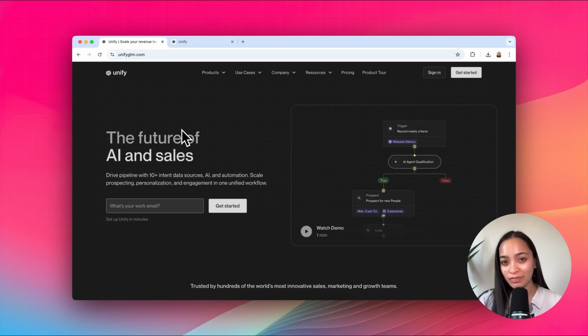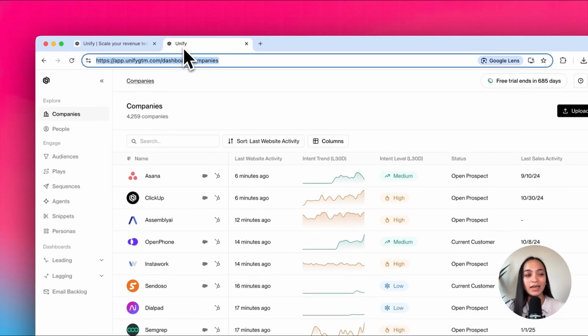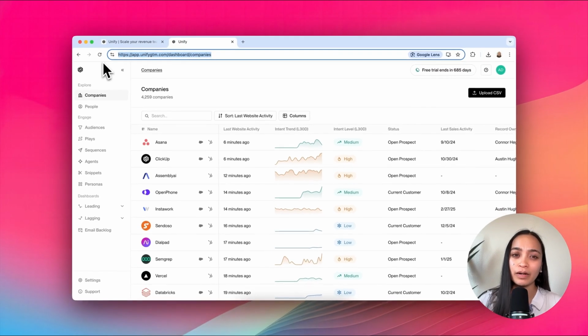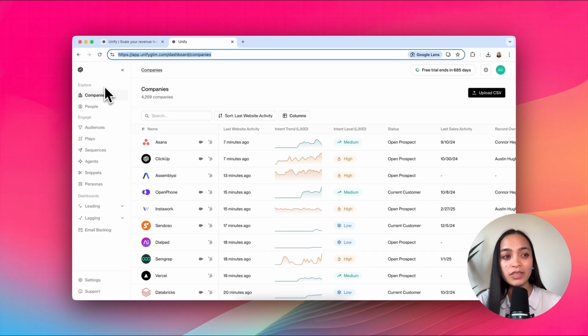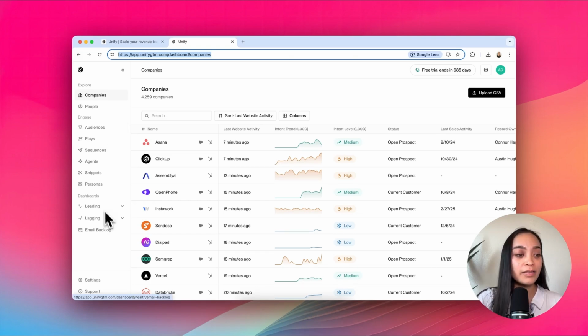When we open up the Unify platform, the first thing we're going to see on the left-hand side here is a navigation bar with 3 main sections. The first section are the companies or people that we can outbound. The second section are the plays or automations that we can run to outbound them. And the third section are dashboards that show us what's working and what's not working. The companies page here, we can see things like intent data, activities they're taking on our website.